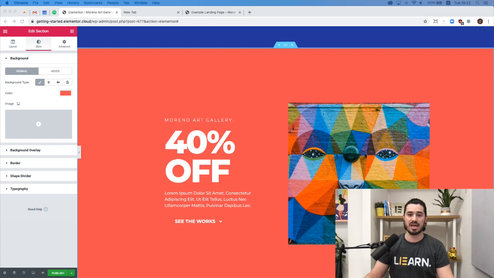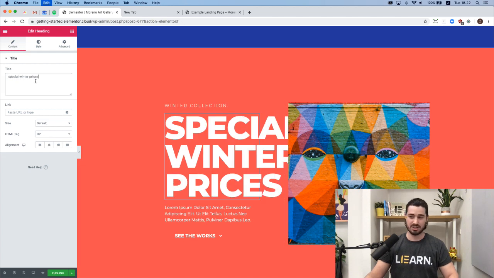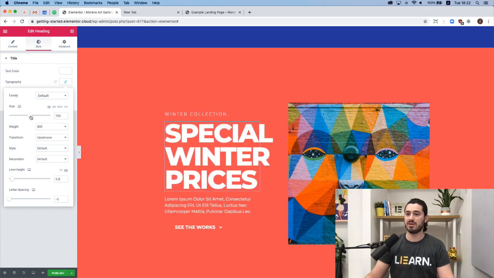The first heading widget is going to say Winter Collection. So I'll click on it over here, and change the text. That's great. And the text in the second heading is going to say the special winter prices. So I'll add that as well. It's a little bit too big, so I'll go to Style, and in Typography, I'll drag it down a bit, like so. 100 pixels is great. And let's go to the button settings over here.